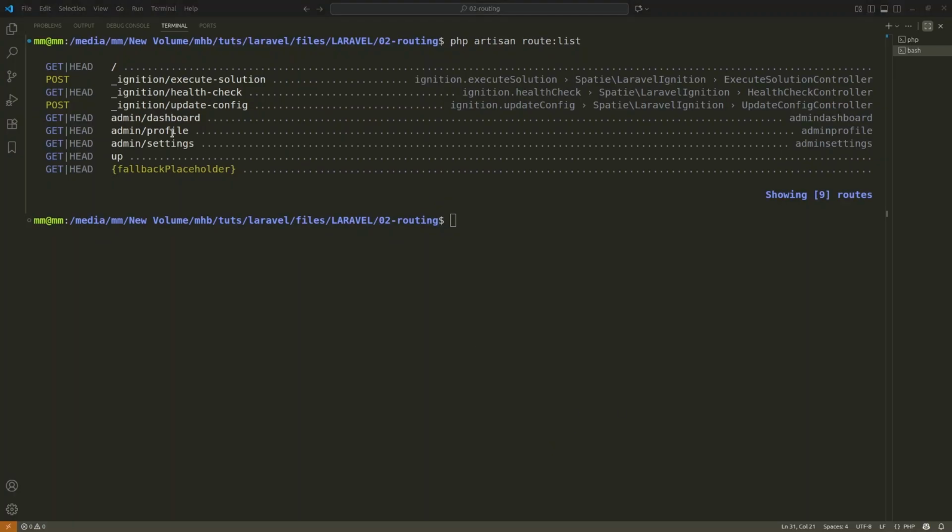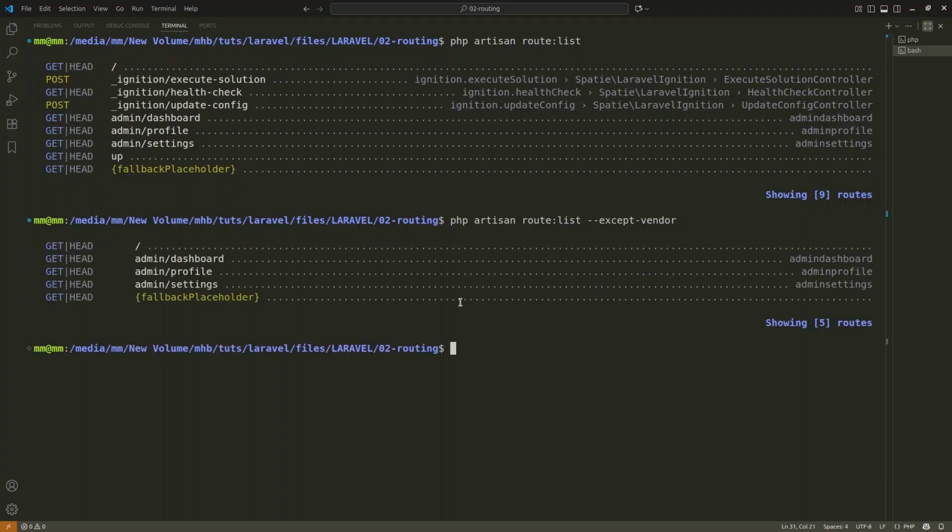So if you want to exclude routes defined within vendor packages, you can execute a command, say php artisan route:list --except-vendor. This is useful when you want to focus on your application's routes without being overwhelmed by the routes provided by third-party packages. Hit enter, and now you only get routes that you have actually defined. We defined these routes related to admin, dashboard, profile and settings, and the home route.